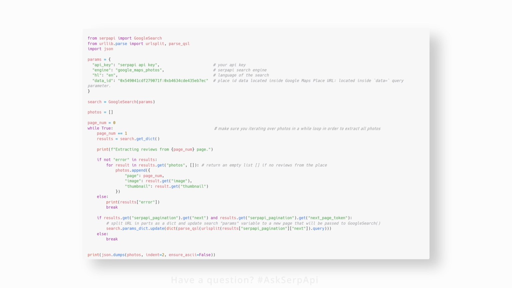Now to the actual code. All we have to do is to iterate over the photos list and extract needed data from an individual photo. After that, we need to paginate to the next page by checking if the next page is present, and if present, paginate to the next page. Otherwise, exit the while loop. And that's how you can scrape Google Maps photos from a certain place.